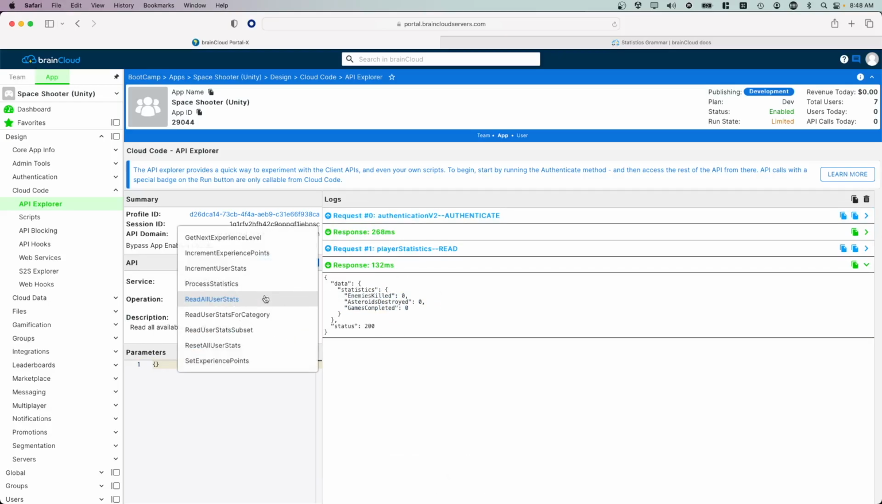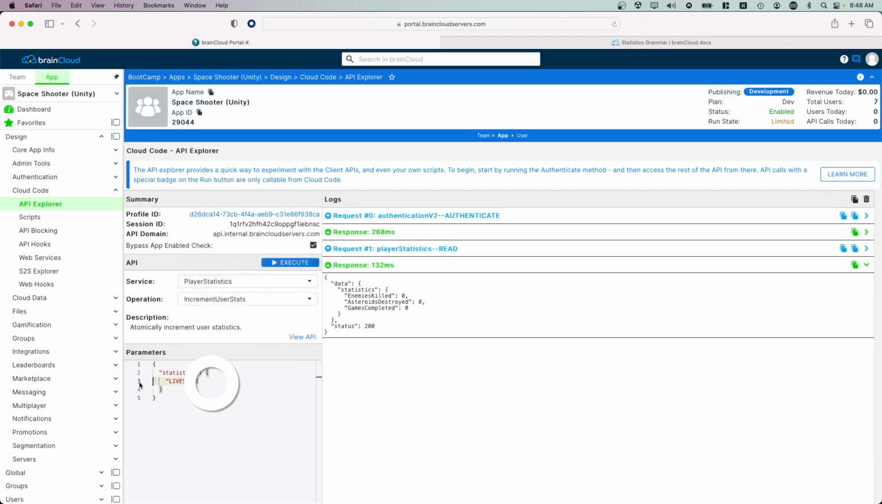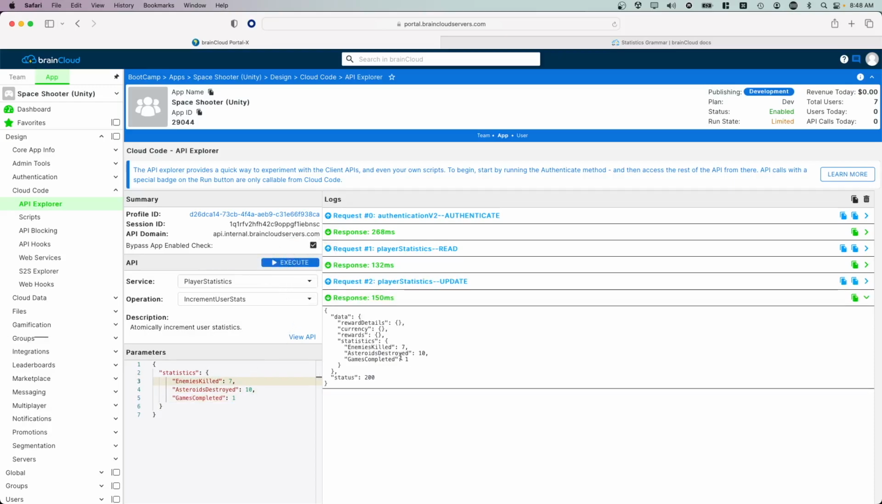From the operations drop-down list, select Increment User Stats. In the parameter section, paste in the statistics that we just copied and format them with some data. Click Execute to run the request. Notice in the response the statistics have been updated and their current values have been returned. In your game or app, it's important to update the list of statistics with the values that the response returns. You'll see an example of this shortly when we implement the increment user stats request in the example game.